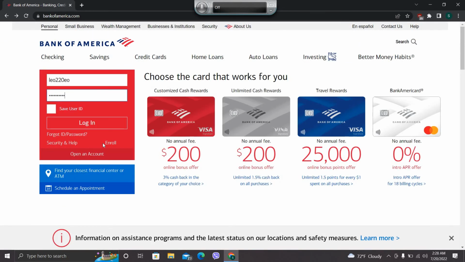If your user ID and password are correct, enter your bank account by clicking on Login. So this was the process of logging into your bank account.